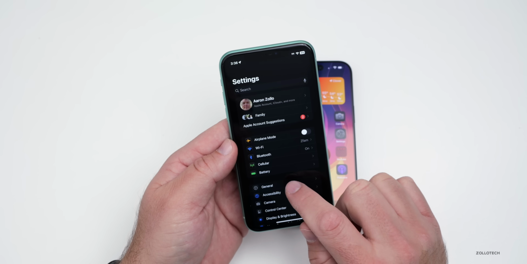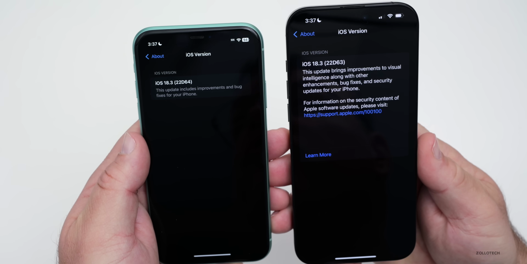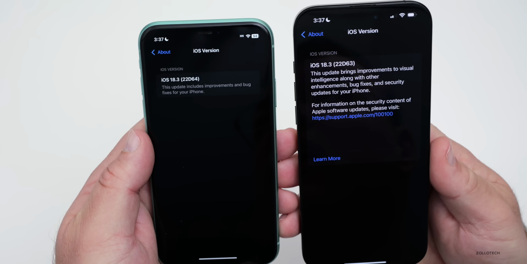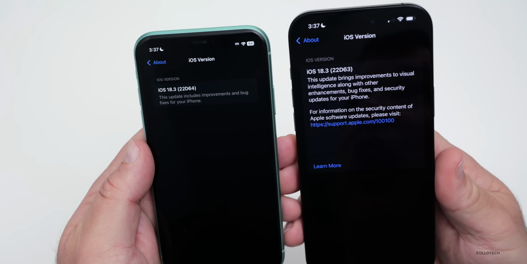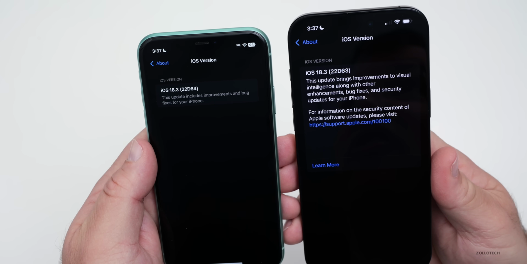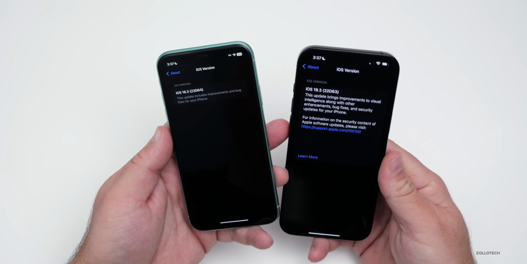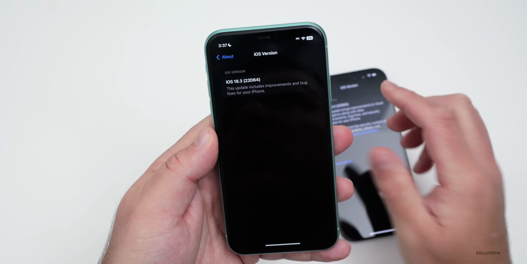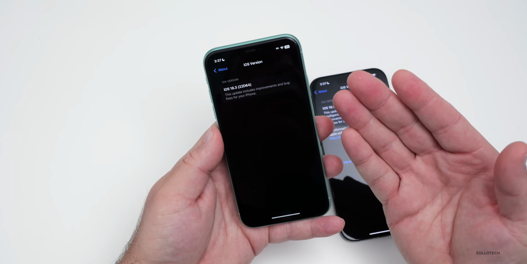So we'll go to Settings, then General, then About, and you'll see the build number on the new version is 22D64 on the left. It says this update includes improvements and bug fixes for your iPhone. On the right is the old build, 22D63, available for all the other devices. Now, as far as what's new, well, Apple has not specifically mentioned it, but they just said improvements and bug fixes. Sometimes they don't tell us for whatever reason.